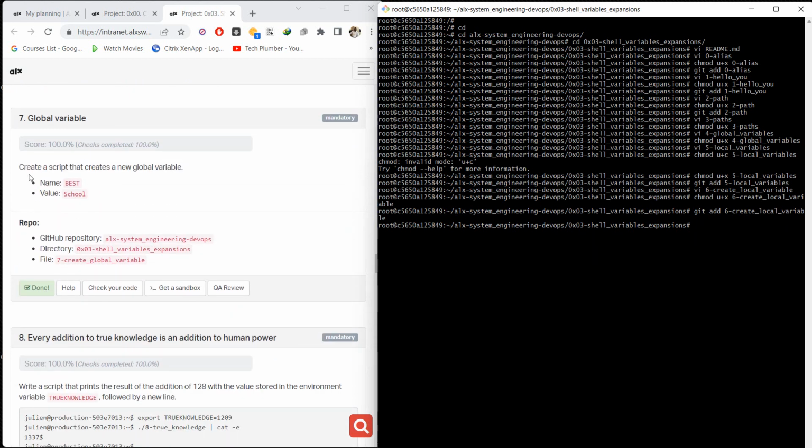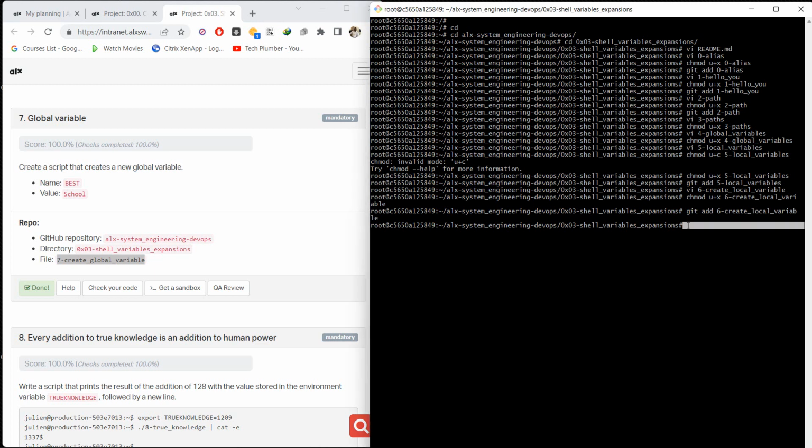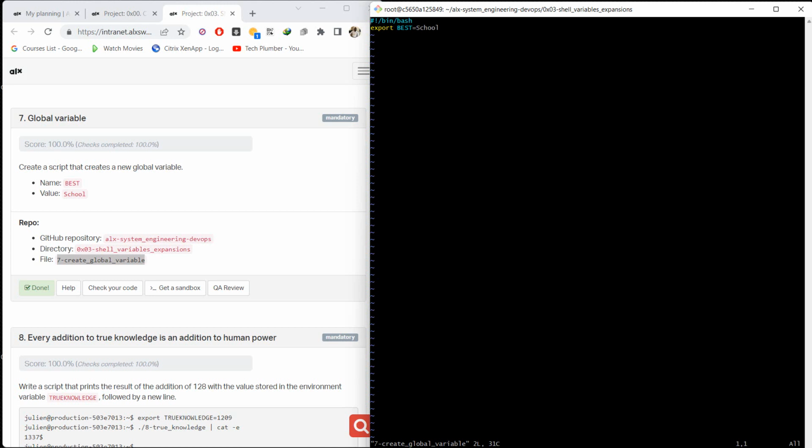It says create a script that creates a new global variable. Name is best, the value is school. So we copy the name of the file. We come to our terminal. We do our vi space the name of the file. We hit enter, press I to be in insert mode.